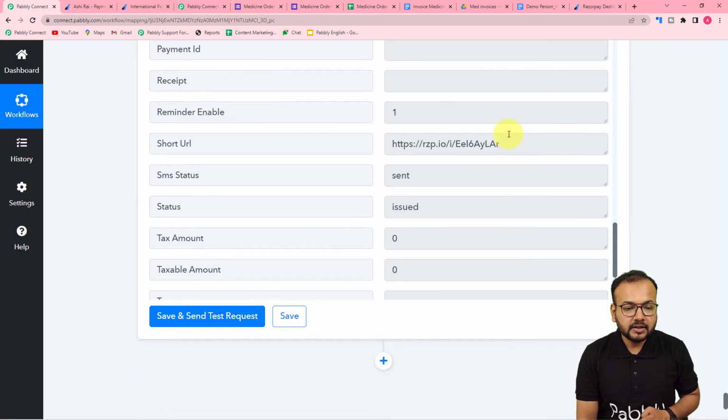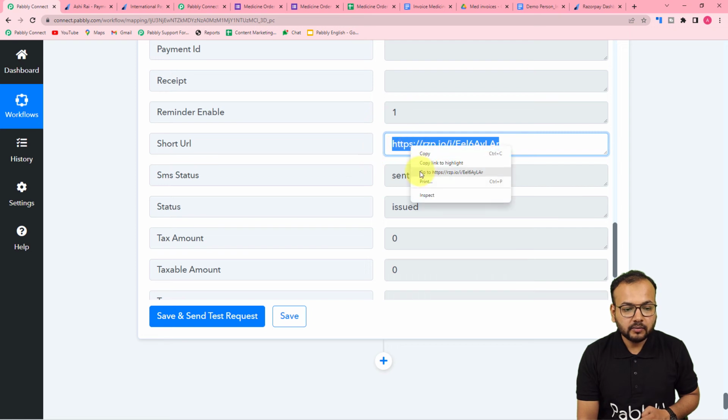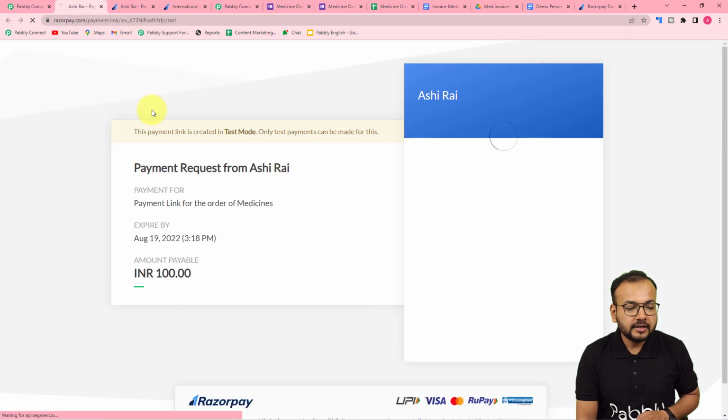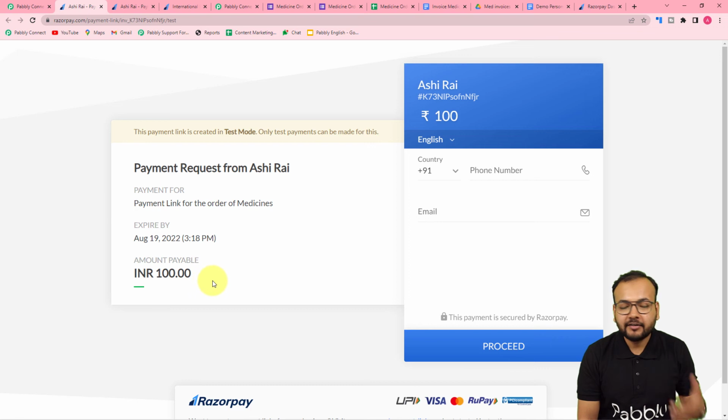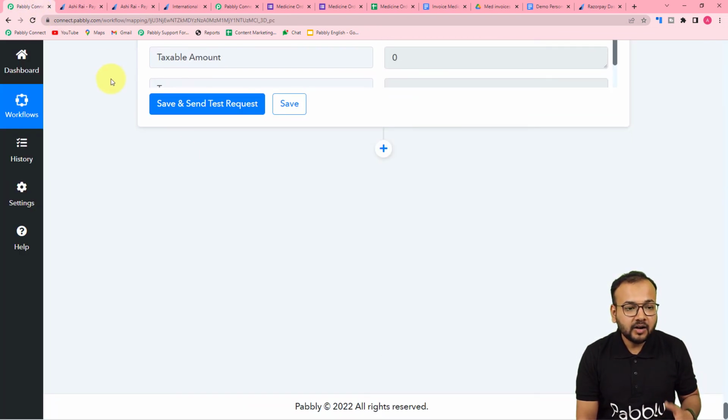Right, so we got another short URL here. Let me show you now. And here you can see we got the correct amount as 100 rupees. Okay, so we are done creating the payment link. Now the last thing left was to send a confirmation email with this payment link to the customer.